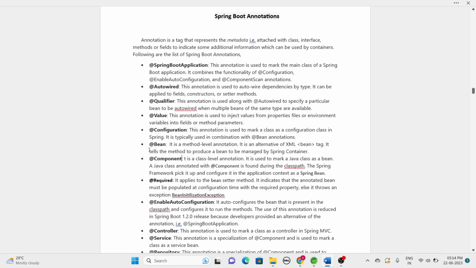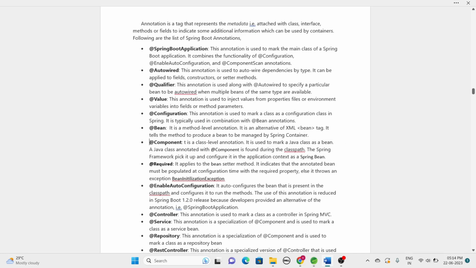It tells the method to produce a bean instead of a class. The next annotation is @Component. So it's the same annotation which we use in the Spring framework. @Component is a class level annotation. It is used to mark a Java class as a bean.